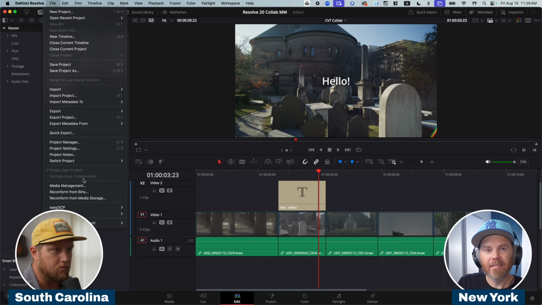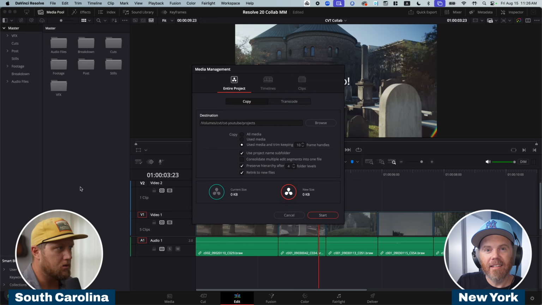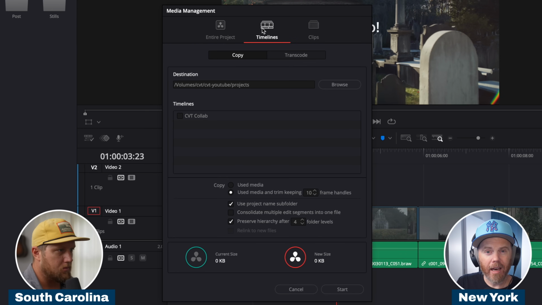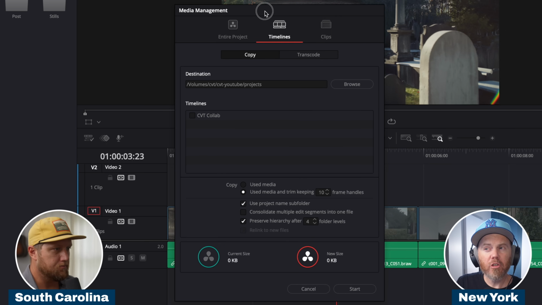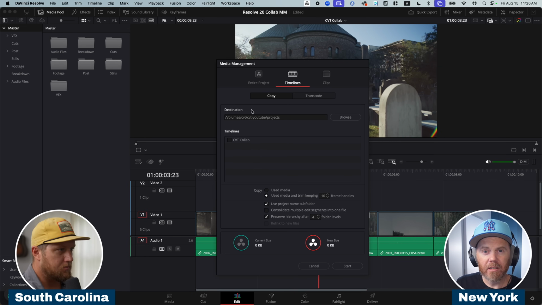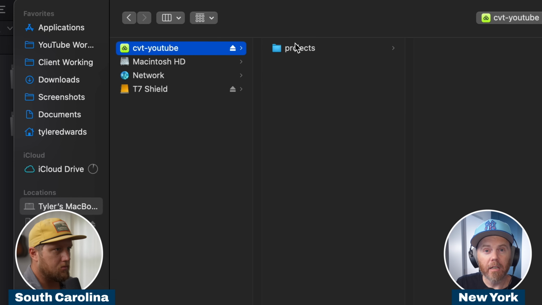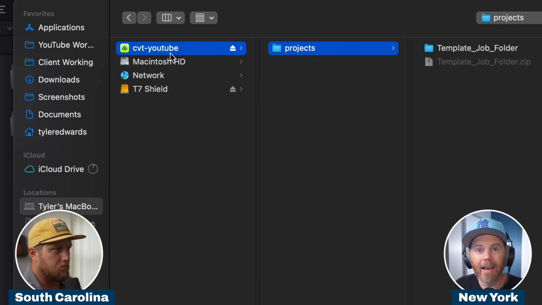Great. So now we're just going to media management here. And this window's pretty cool. There's a lot to it, but what I just generally suggest, go to the timelines tab of it, and then we'll go to copy. Okay. And then if you choose browse, obviously the destination's kind of self-explanatory. You're going to point this to the projects folder on the LucidLink file space. So that's what I'm going to get immediate access to.